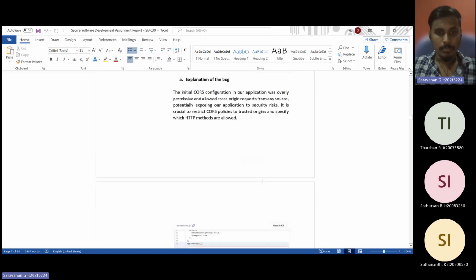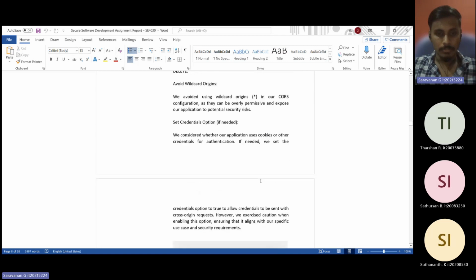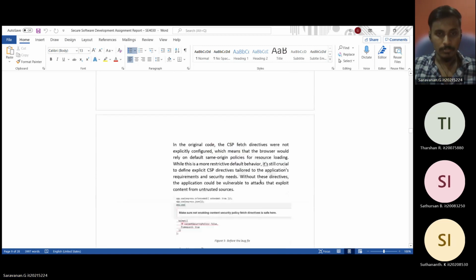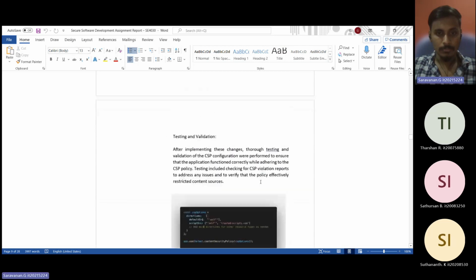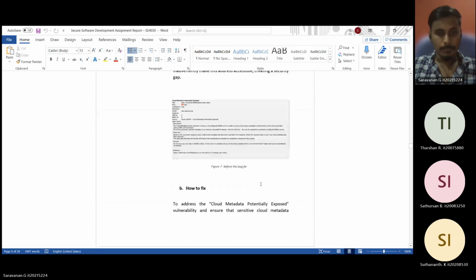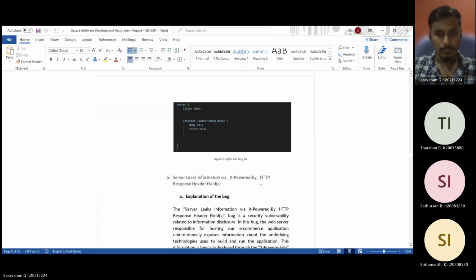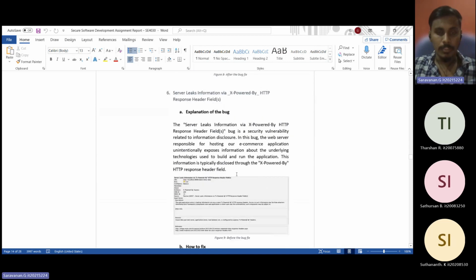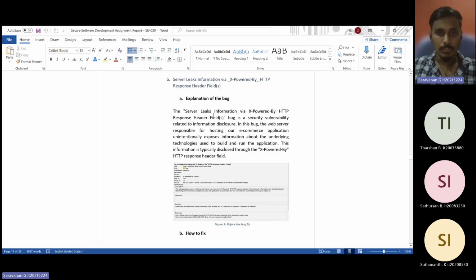My next bug is black box testing, so I will explain that. This is my black box testing. The white box and black box testing reports are in SonarQube and Auto GCT. And this is the black box bug: server leaks information via the X-Powered-By HTTP response header field. So this is my explanation.